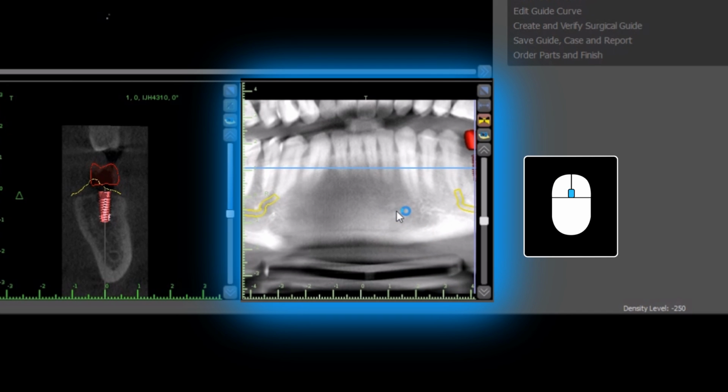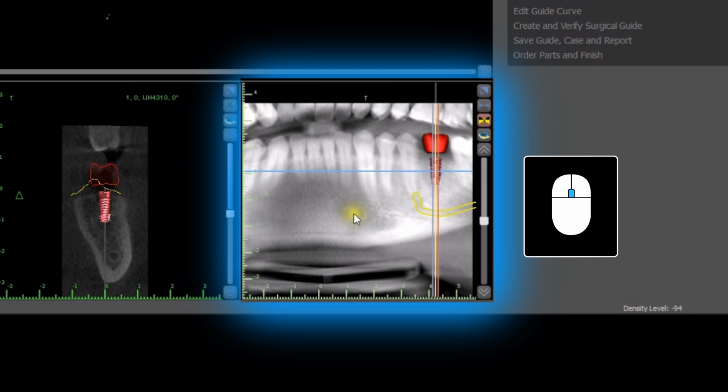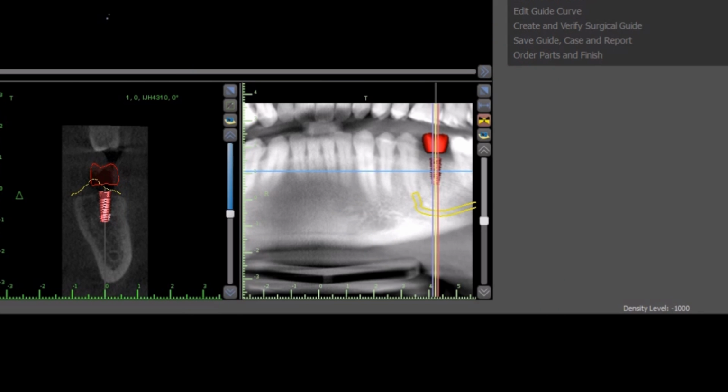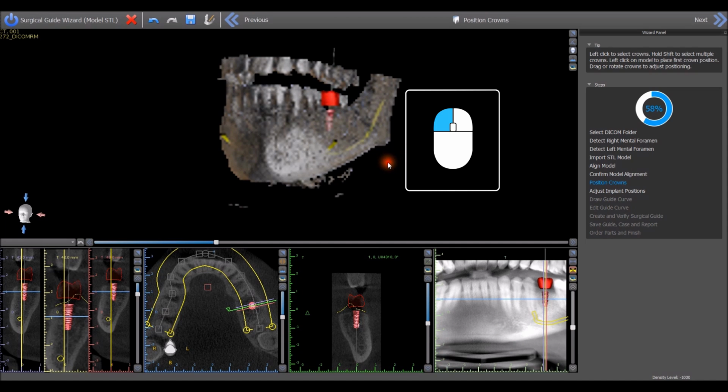Holding down the wheel of the mouse as if it was a button and moving your mouse in any direction will allow you to grab and drag the view. The 3D view can be rotated by using the left mouse button to grab and rotate the view.